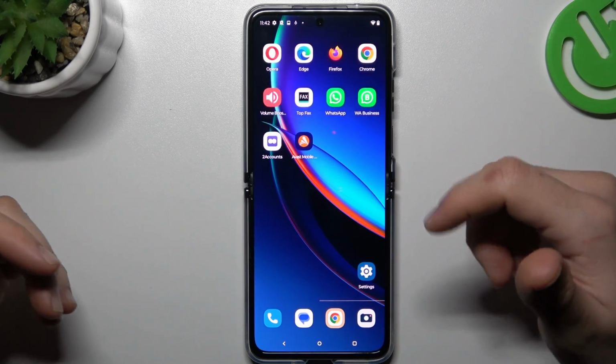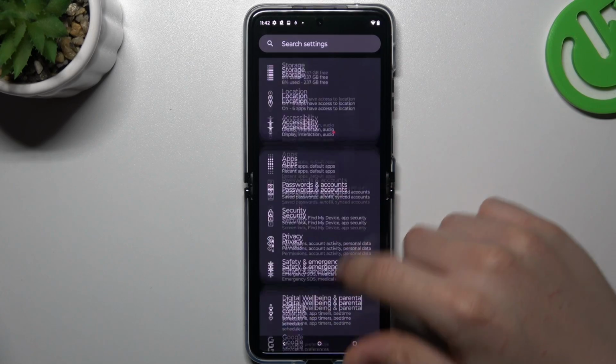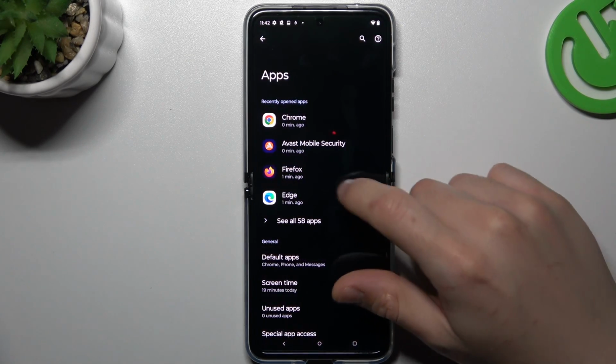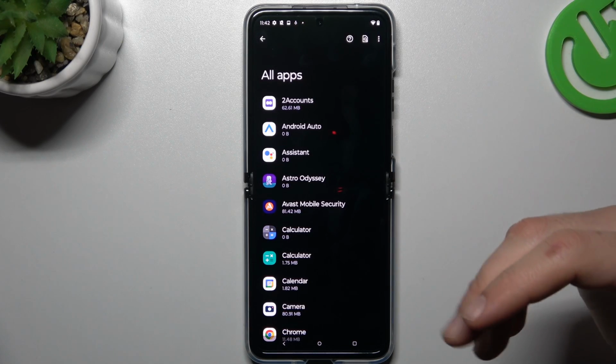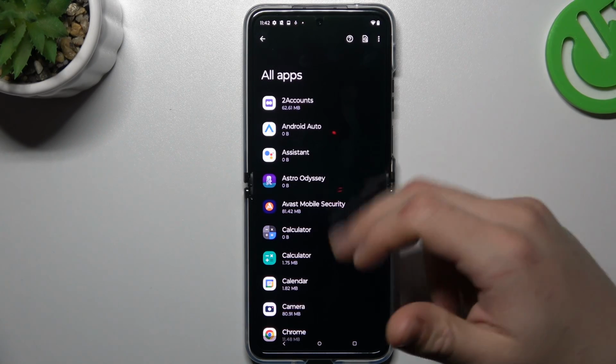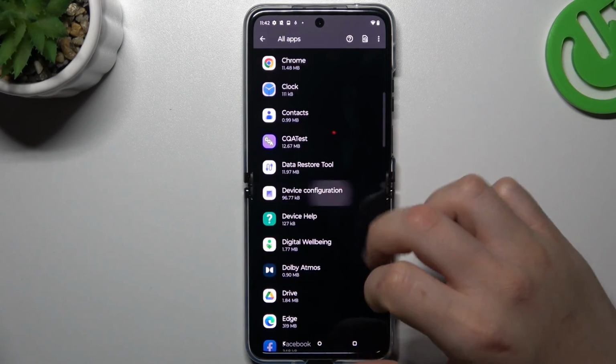And you can try to remove it in two ways: system settings and an antivirus app. So now I'm going to show you the first method. We have to open the settings, then go to the apps and tap on see all apps. Now check the list. If you see something strange, an app that you have not installed yourself, or an app whose name you don't recognize, just click on the application.